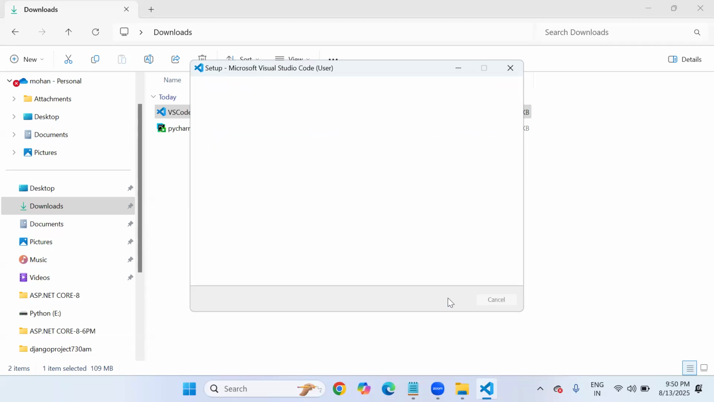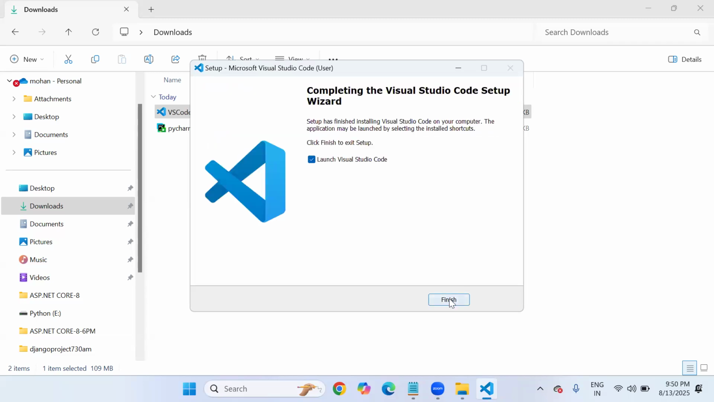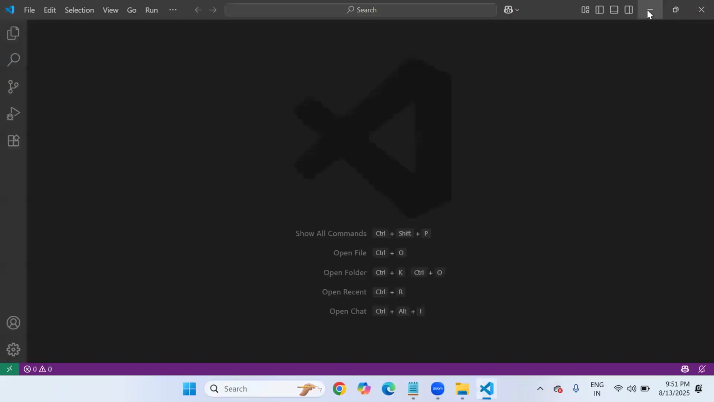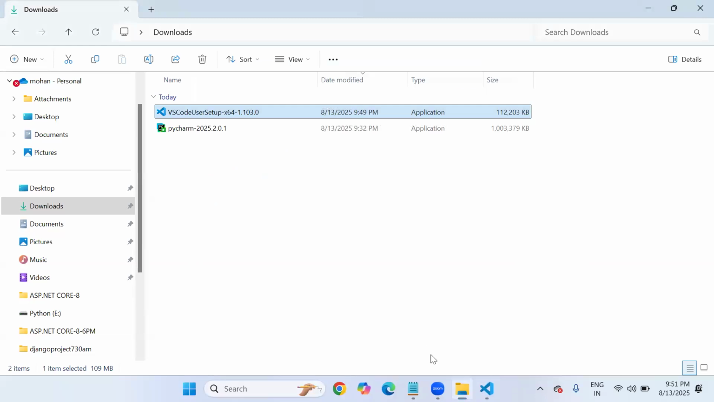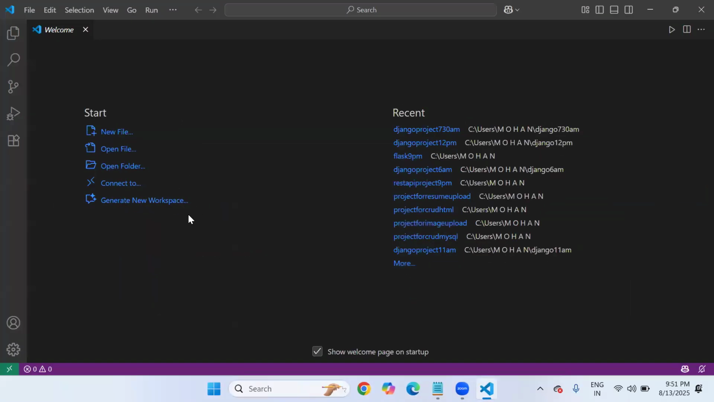So it's installing. Yes, it's finished. Now you can finish it. And immediately it is launching after finishing. What is it launching? VS Code only. This is the VS Code look and feel for the first time.